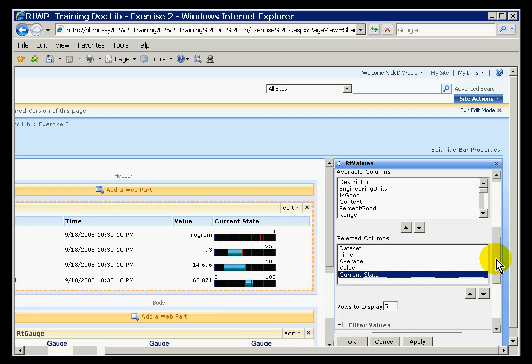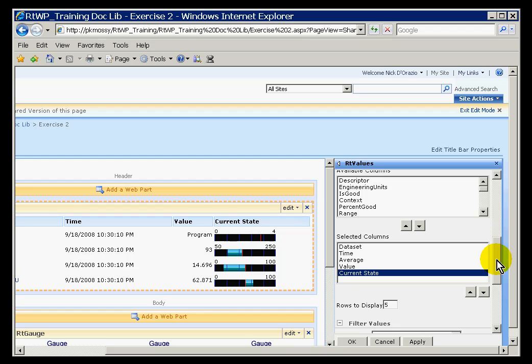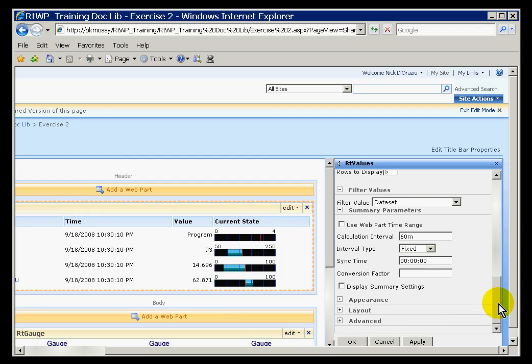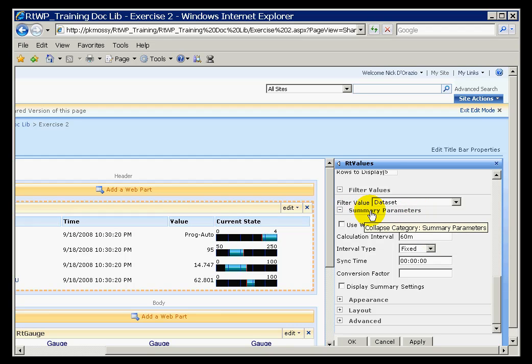Now, you may wonder, what are we using for the start time and end time of that average? Well, that's actually controlled by these summary parameters. So if I scroll down again, these are my current summary parameters, 60 minutes interval. This is going to be a fixed interval type. We have moving and running as well.